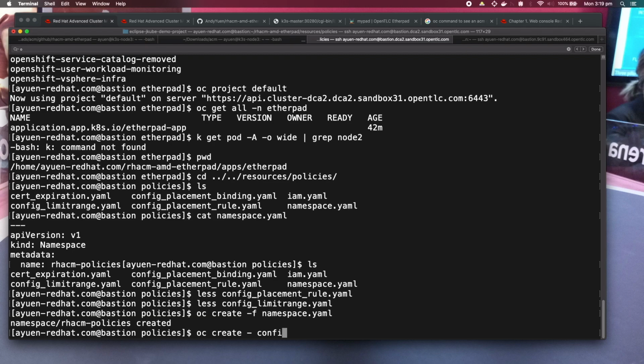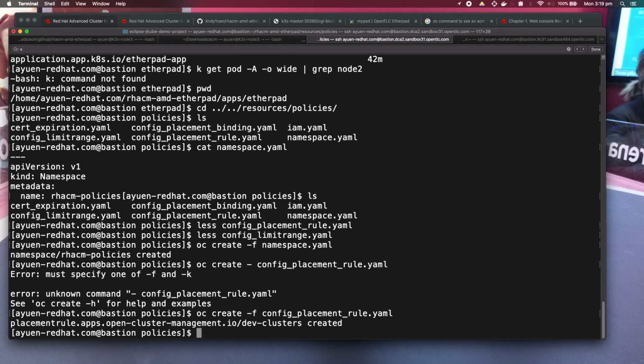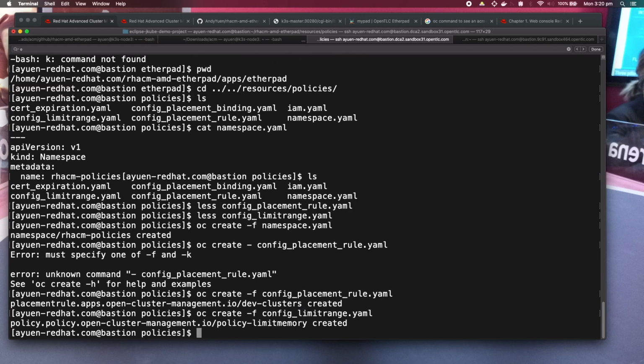Config. Try again. Then I'm going to create the limit range policy.